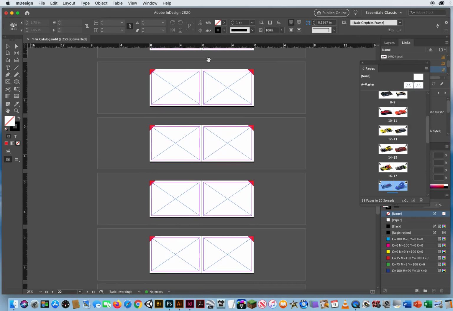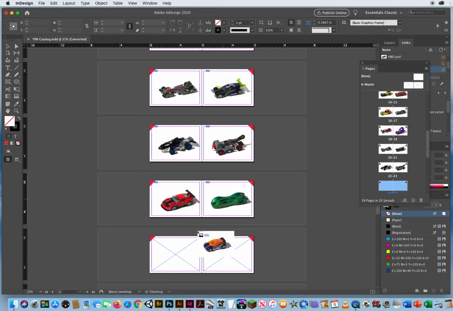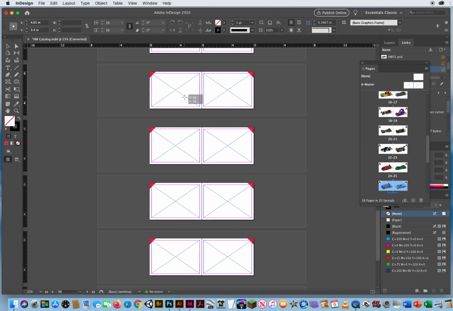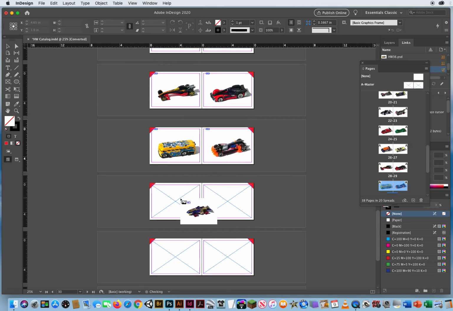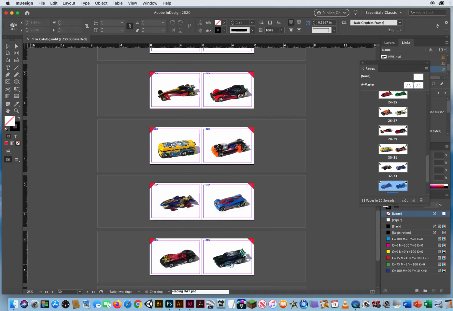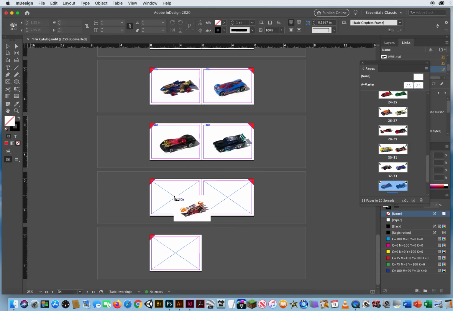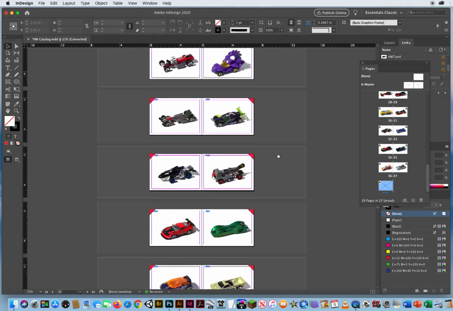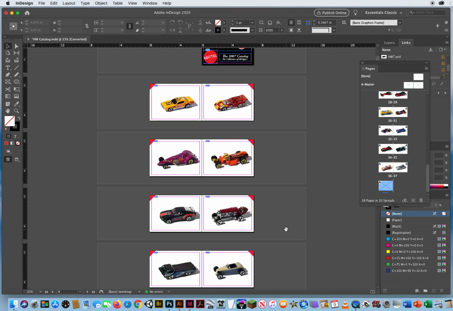Hold space bar, push the next 8 pages, and I'll keep clicking and clicking. The next 8 pages, click, click, click, click. The last 3 pages. Oh, the last page is the cover. Okay, the back cover. So there we go. I've dropped in a catalog really fast.